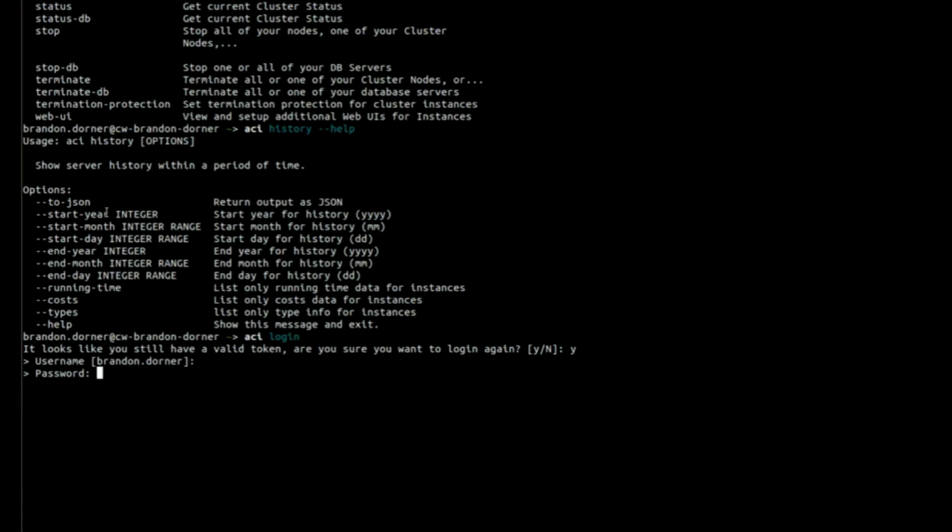Next thing it's going to ask us for is the password. So I'll type that in now. Then it's going to ask us for the URL, and again I have a default, so I'm just going to press enter. And now we are logged in and able to run other ACI commands. And I'm actually going to clear this terminal out.